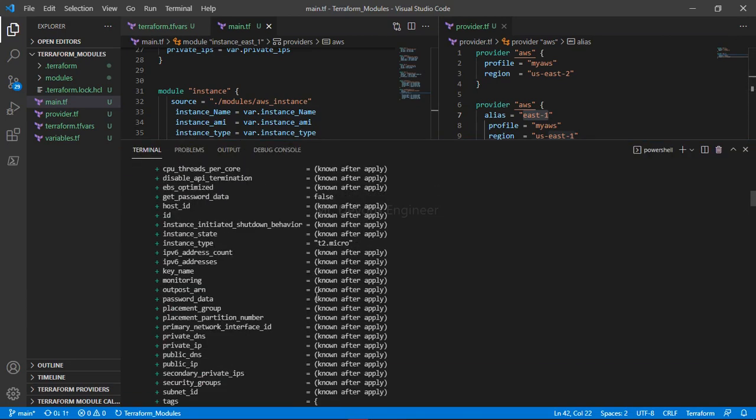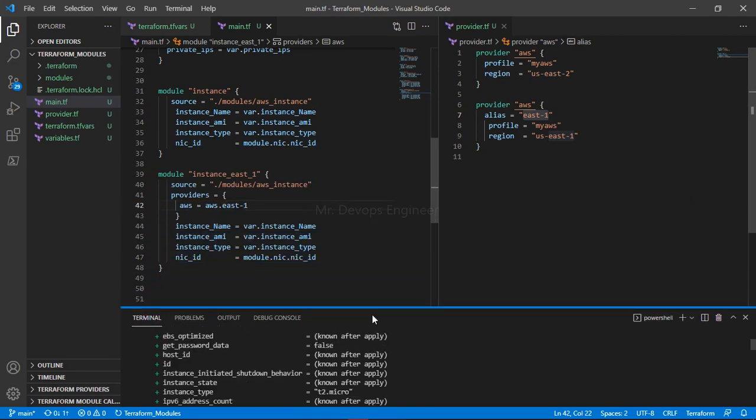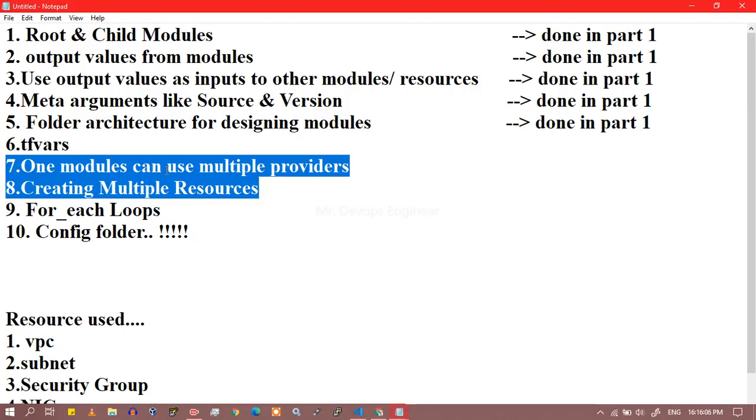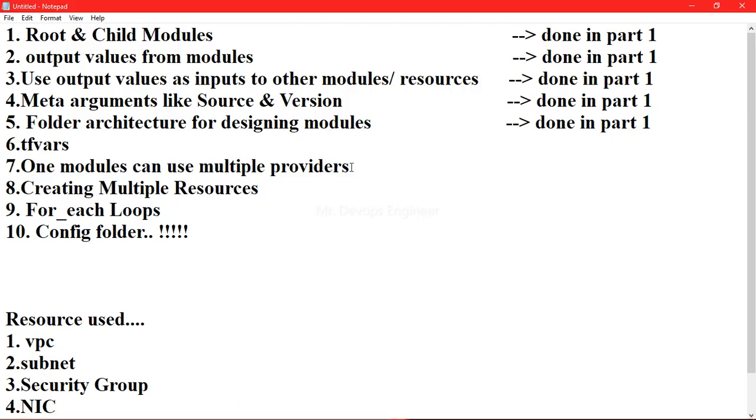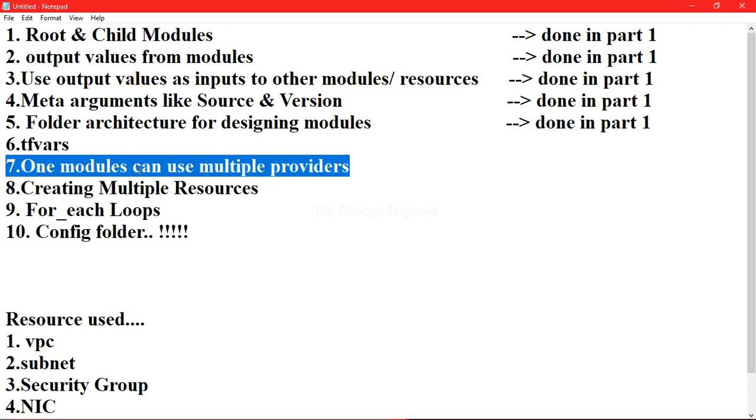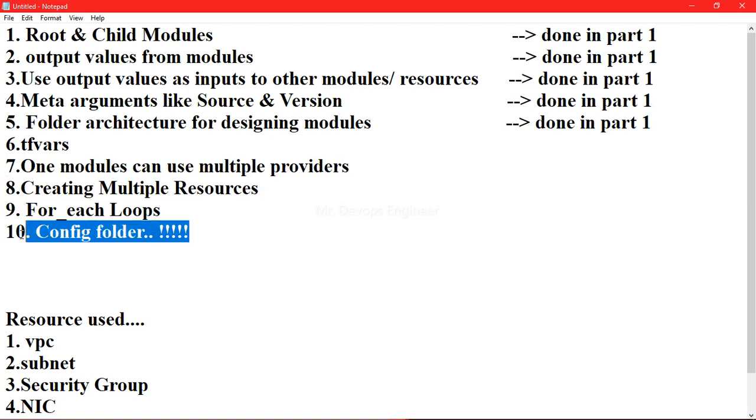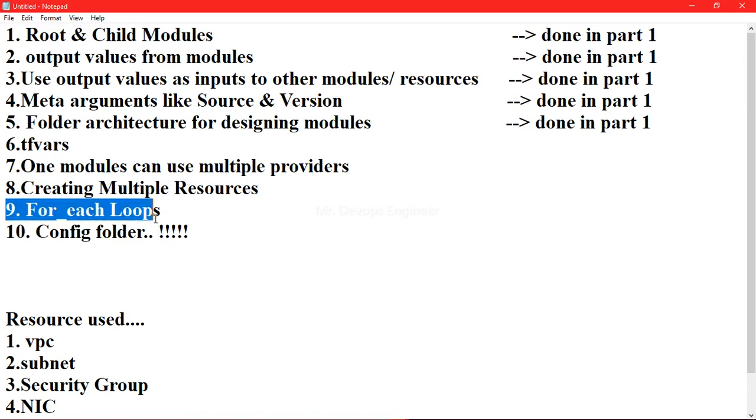So like this you can create multiple resources using different providers, correct? So one module can use multiple providers. So this is done, right? Now let's do one thing. Let's see the config folder first. How to make the config folder and how to run the code, we will see next. We will go for creating multiple resources and how we use for_each loops to create multiple resources.